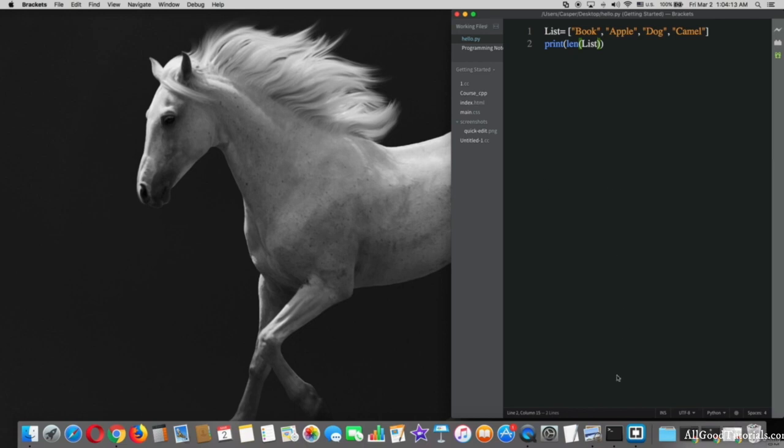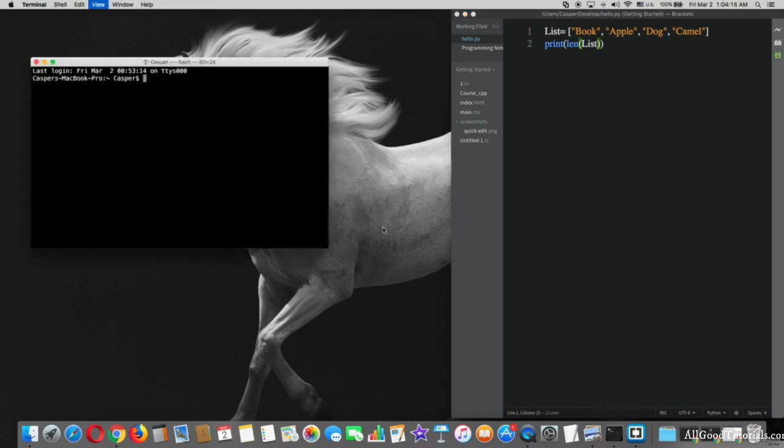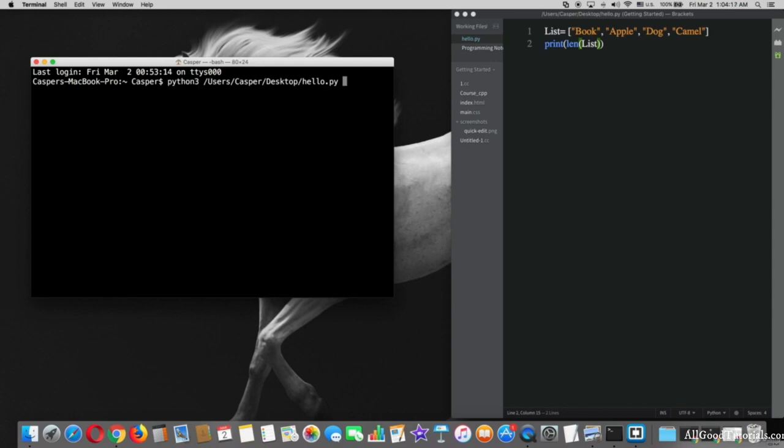After that, save the file and try it on terminal. Cool, it printed 4 elements, which is correct. Book, apple, dog, camel, they are 4 elements in the list.